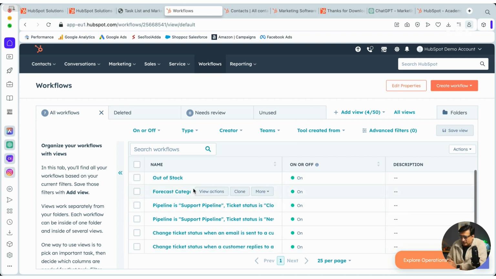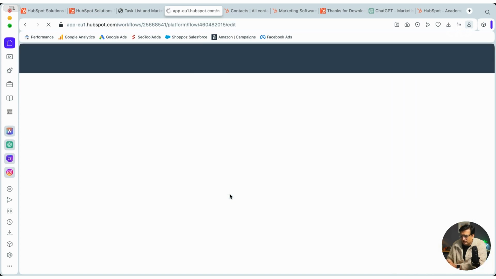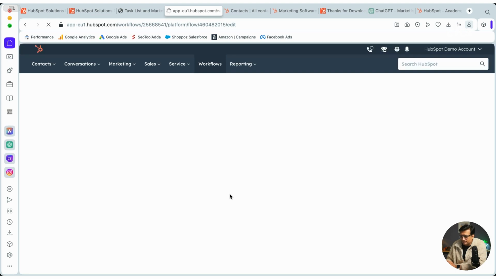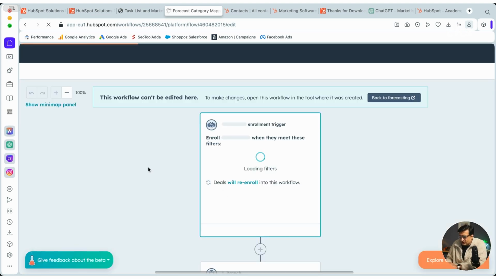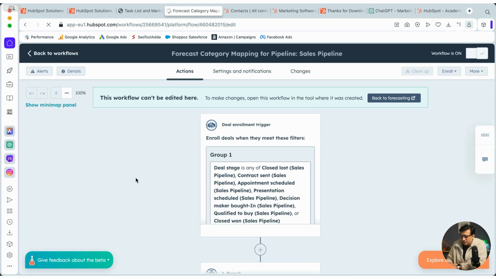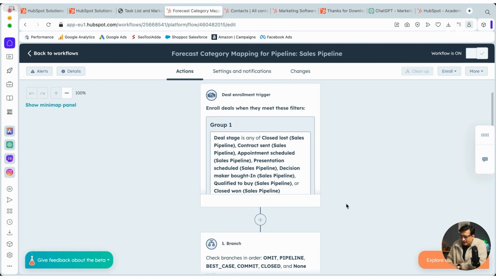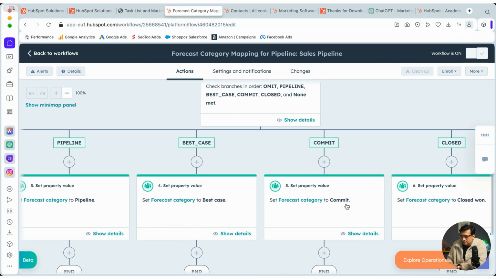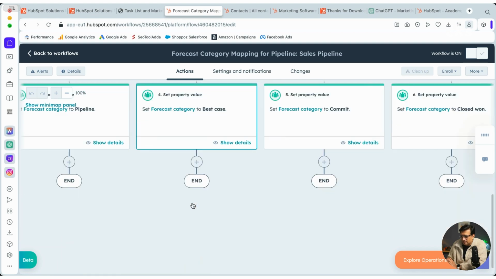So again, forecasting category, let's see how it looks in workflow. These were all created by default in the HubSpot demo account when it came to me. So yes, this workflow cannot be edited. This is just an example where you can see a branch, multiple branches. I mean, we can connect marketing here as well.